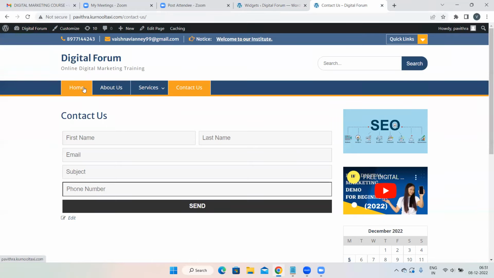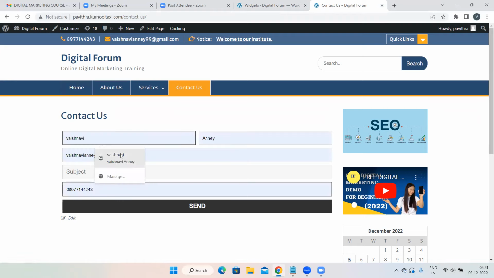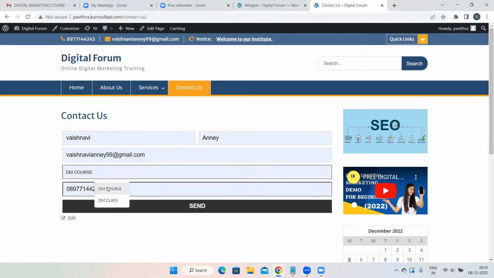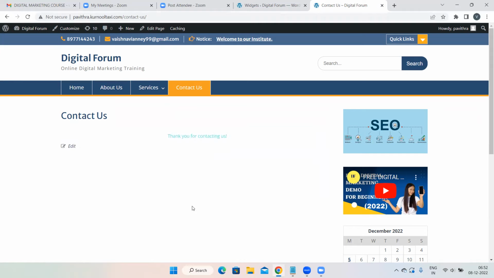Now we have created the contact form. Now let's assume I am the user of this website and I want to inquire about something. So like a random user, I have visited this website. What I'm doing over here, I'm filling the contact form and I'm asking for the details of the digital marketing course. So like a normal audience, I have filled the form and I'm clicking on the send button. Done. Thank you for contacting us is displayed.